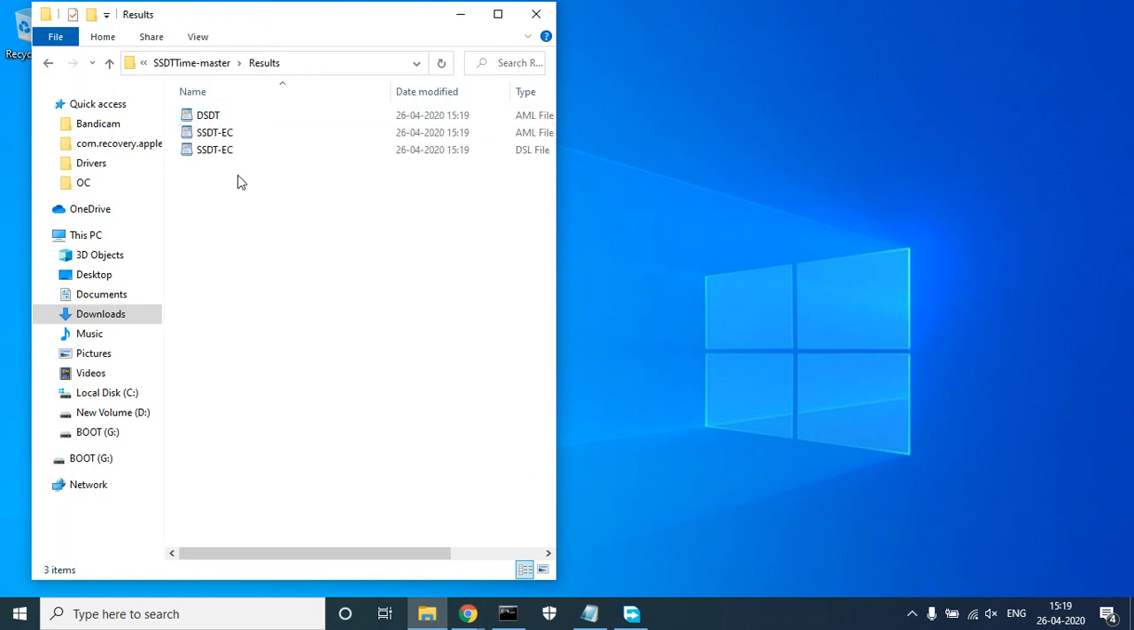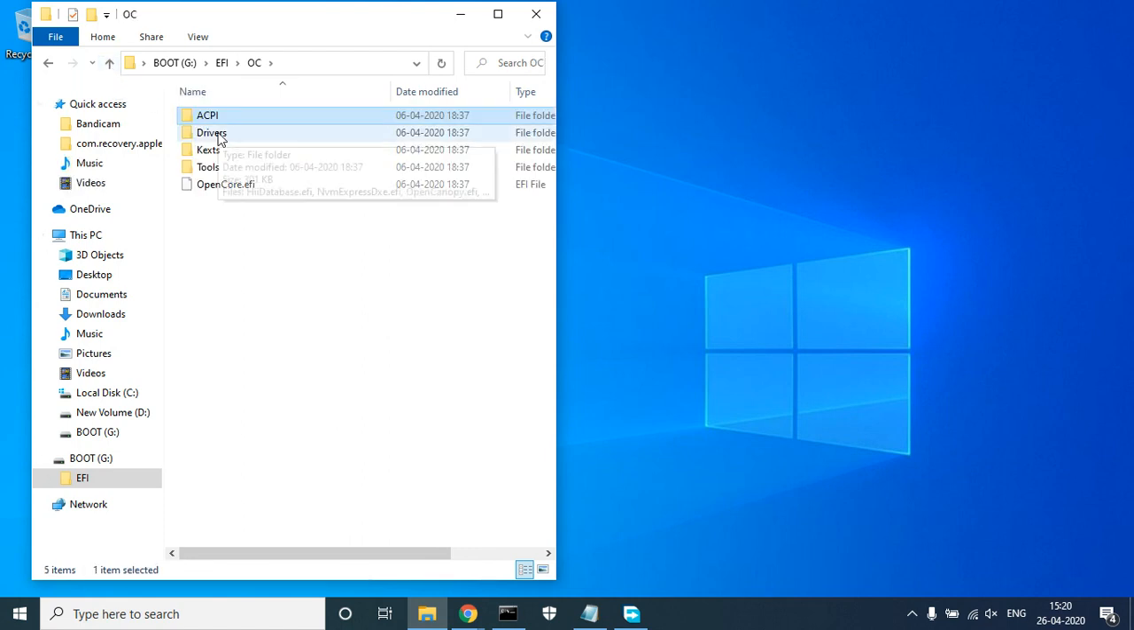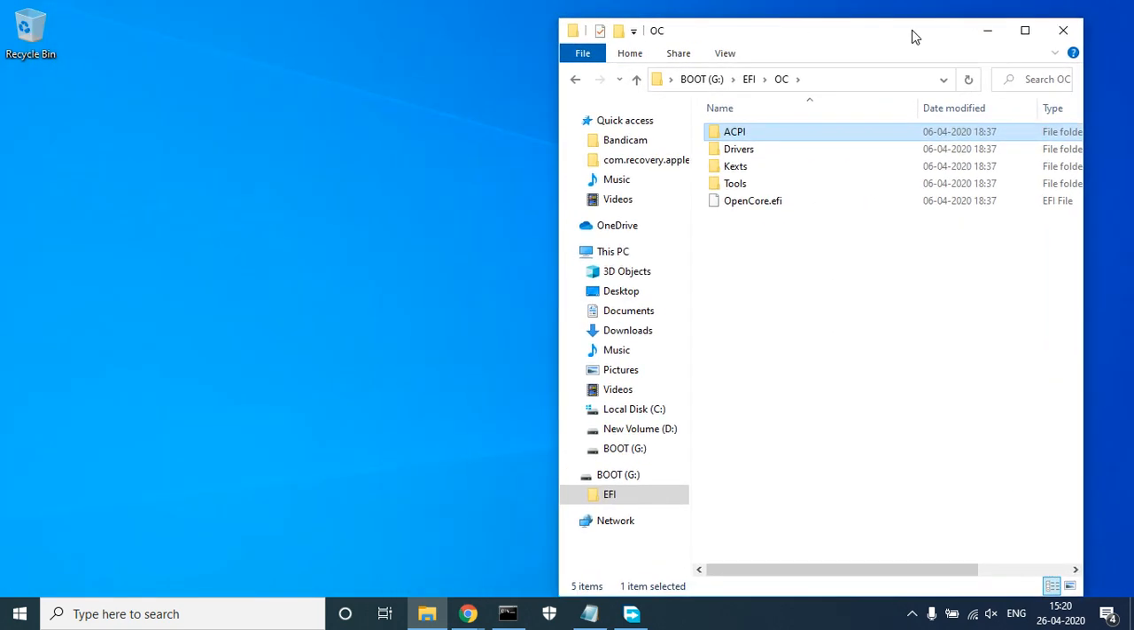You have to copy all of these. It will depend on your chipset or the motherboard. Then you have to open this boot image in the EFI. In the OC section, you have to paste it in the ACPI folder. Fine. Drivers and kexts you have to download, which I have already discussed, and kexts you have to place in the kext folder.